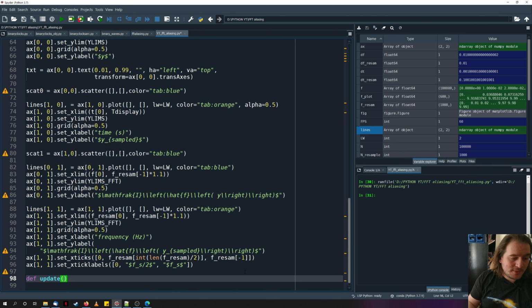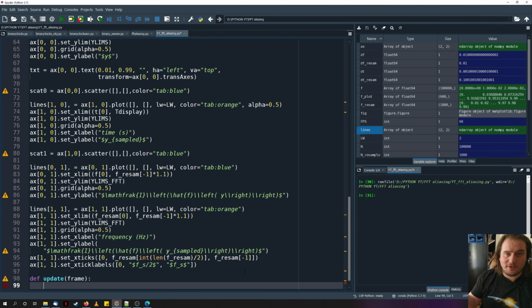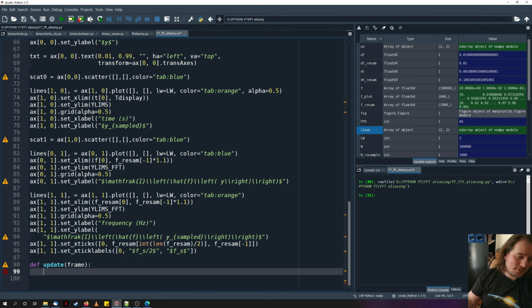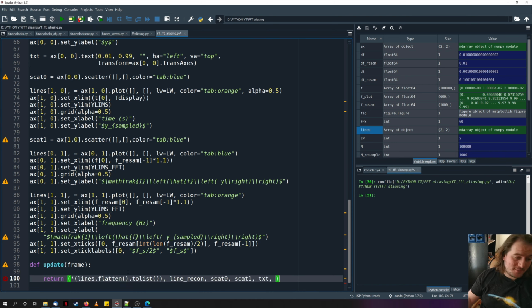And to update this, we need a function called update, and that accepts frames. Every time the animation calls for a new frame, it sends a variable i, which we'll call frame, so that's the current frame number, and it also needs to know what to do for each frame. So how does the data change? And because we'll be using blitting, we need to make sure that we send back the objects that have changed. So blitting means it ends up being very fast, but we do need to tell it which objects actually change. It's not smart enough to figure that out, and it requires a list of objects.